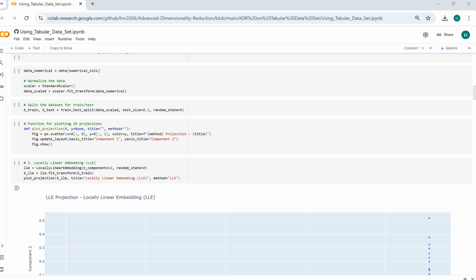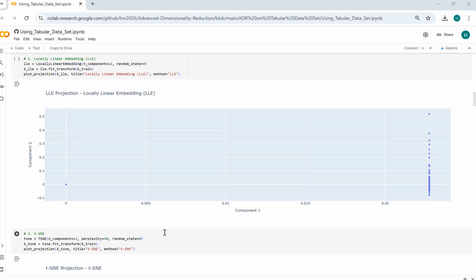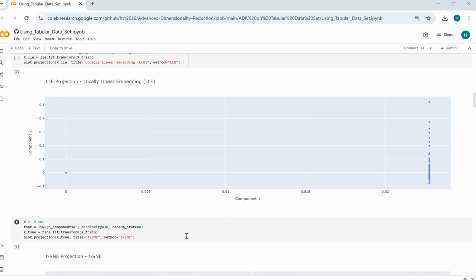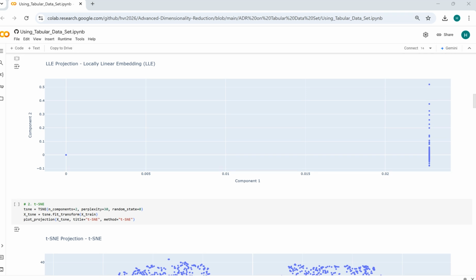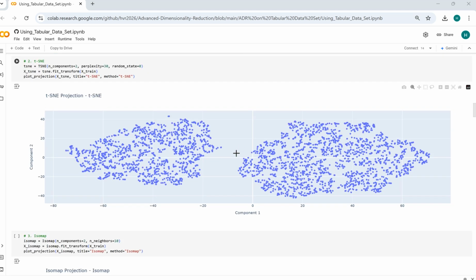Let's start with LLE, which stands for locally linear embedding. LLE works by preserving local relationships in data and it's great for capturing the structure of nonlinear data sets. This is the structure of our data set component-wise. And now let's look at t-SNE, one of the most popular techniques for visualizing high-dimensional data in 2D form.